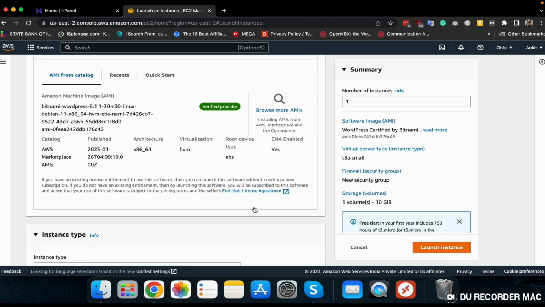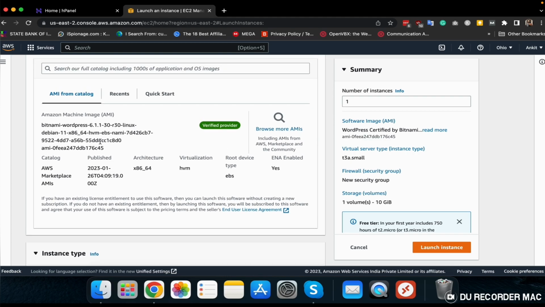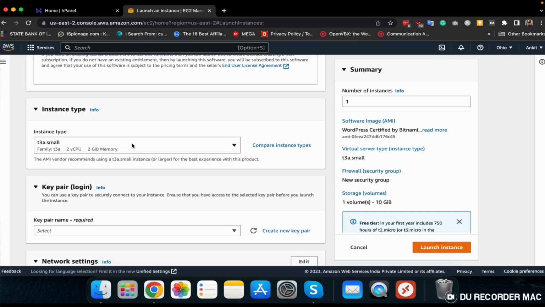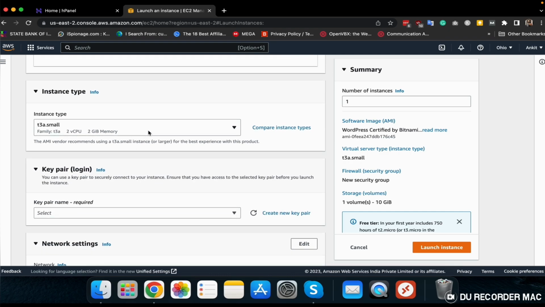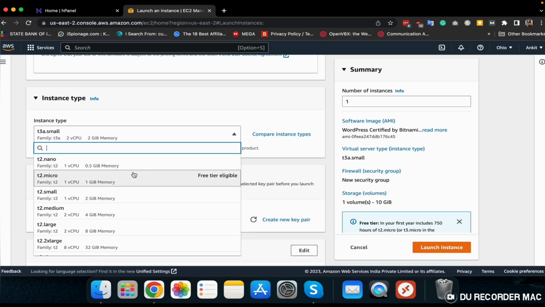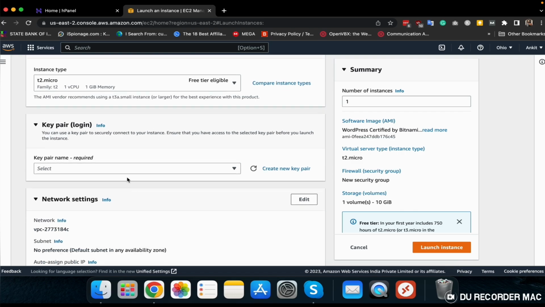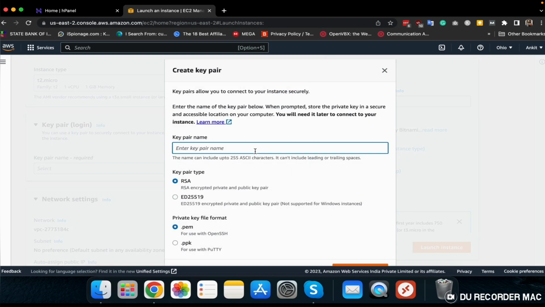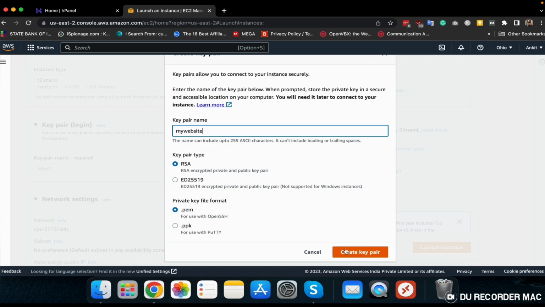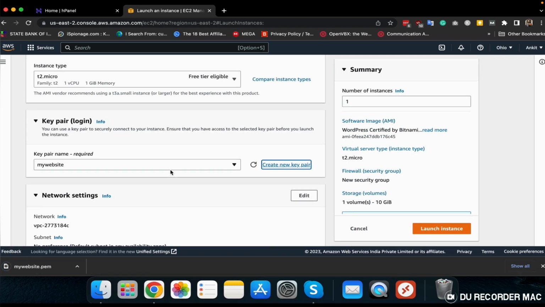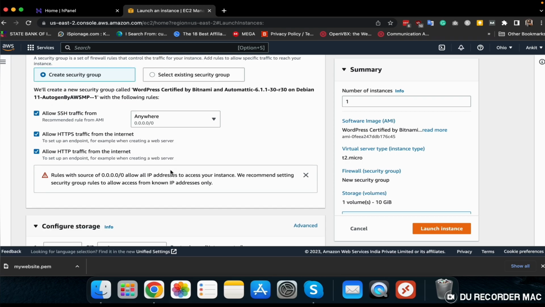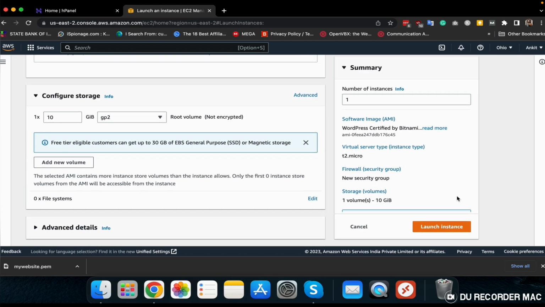Now you can see there are multiple options to configure the instance. You can customize the size of the instance, like 1 CPU, 2 CPU, 4 GB, 2 GB, whatever you like. I'm going for the free tier eligible one, which is 1 CPU, 1 GB memory. Now I'll create the key pair. Just give your key pair some name, and remember to download it and keep it safe. Then we'll just launch the instance.